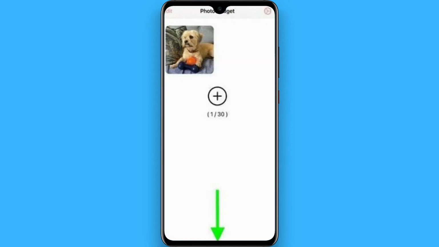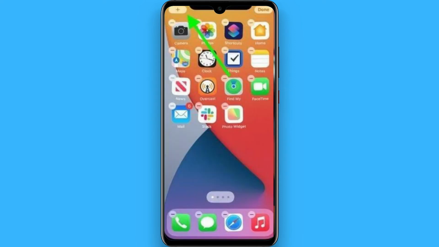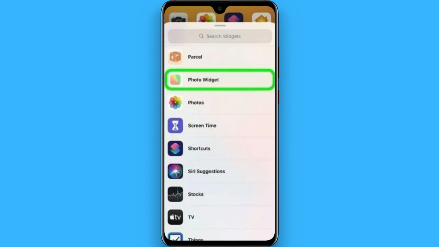Now return to the home screen and hold down on any empty space on the home screen to activate jiggle mode. After that, tap the plus on the top left corner. Once you do it, you will see the photo widget here.